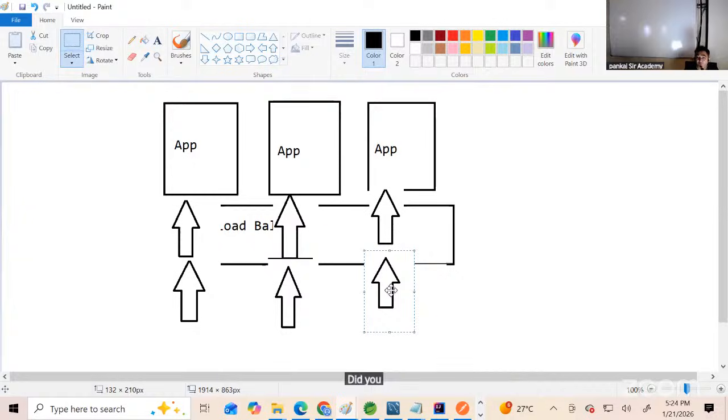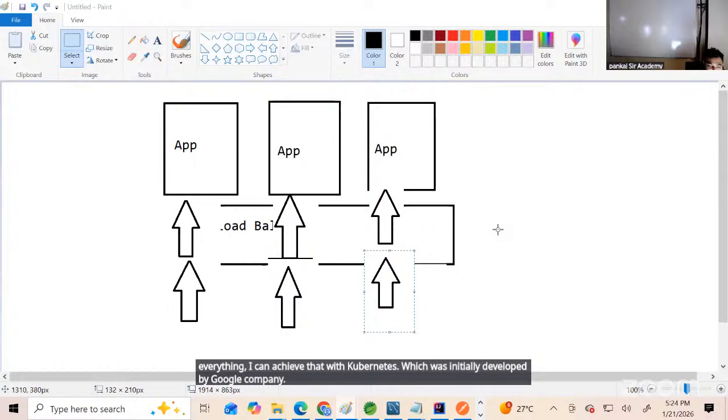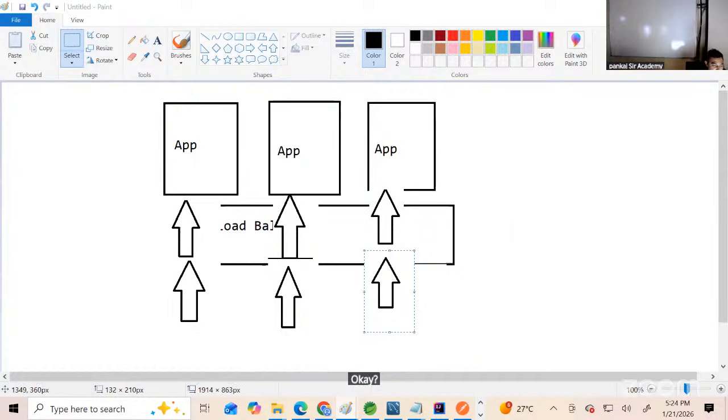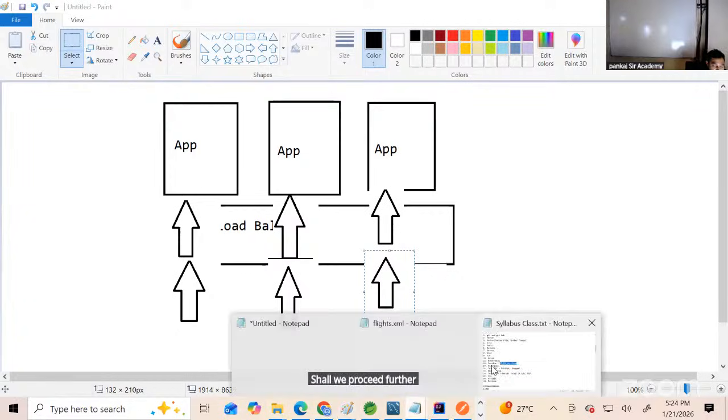Did you understand now? Everyone? Yes. So Kubernetes: disaster recovery, load balancing, auto scaling of servers, everything I can achieve with Kubernetes, which was initially developed by Google. Okay, any other doubts? Please tell me, online students, offline students. Shall we proceed further? Yes.